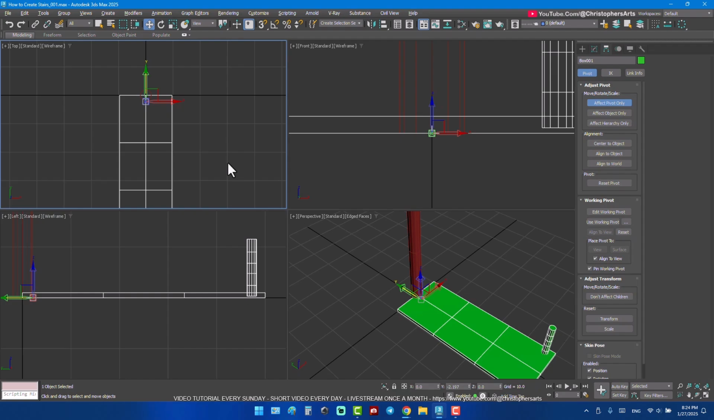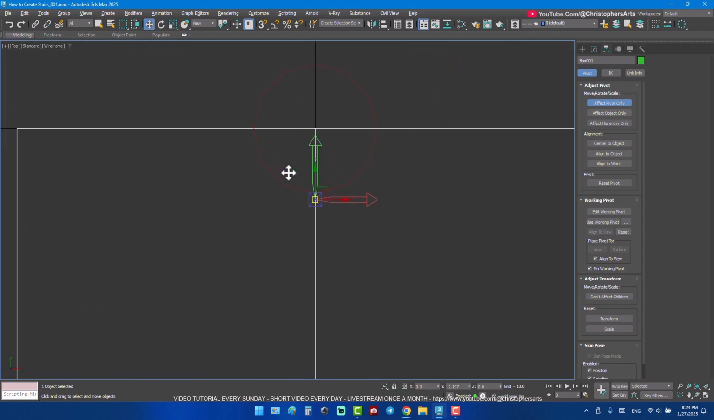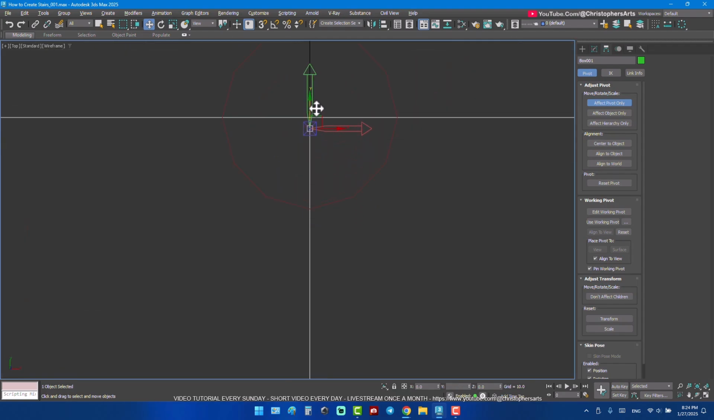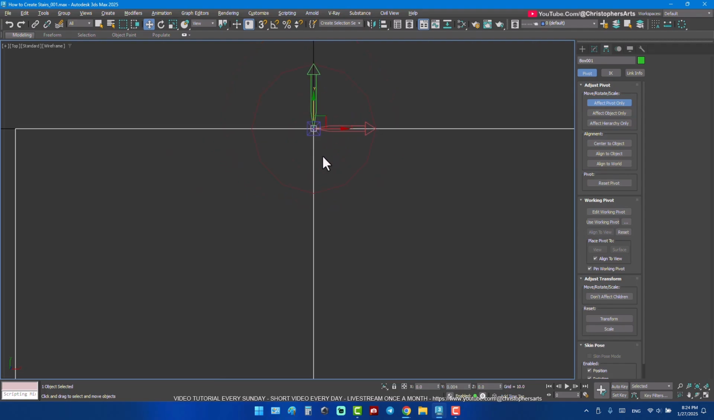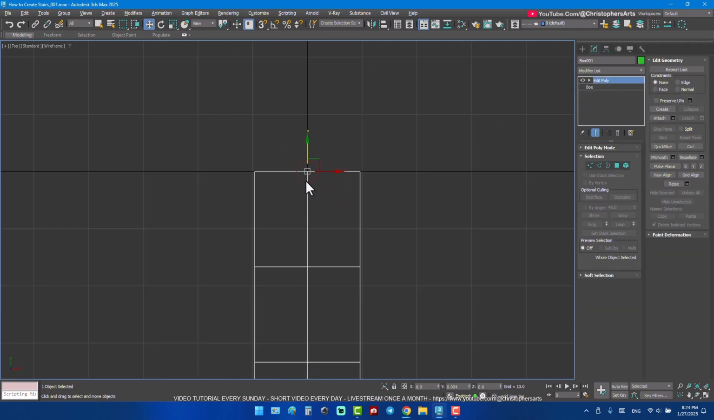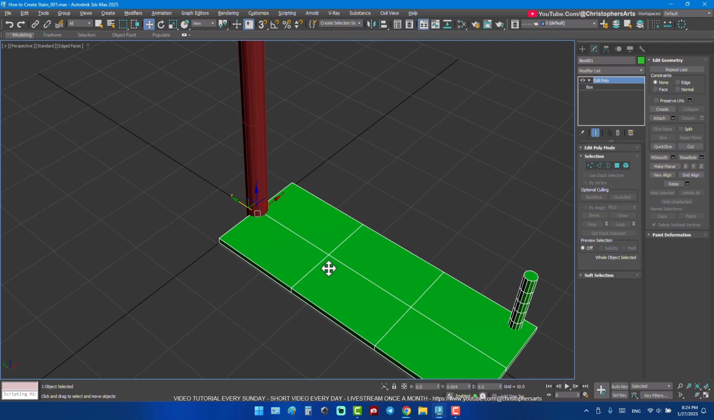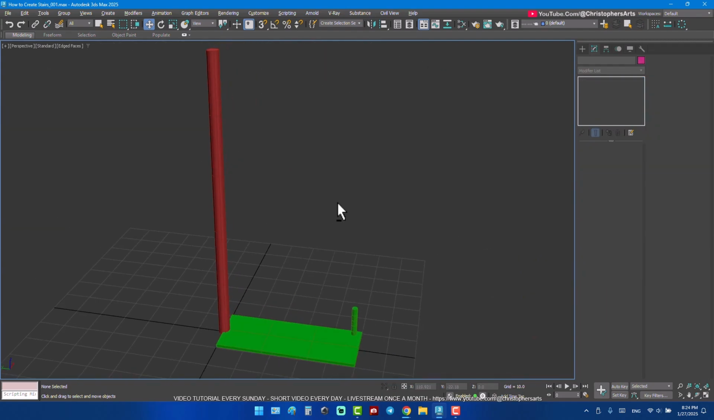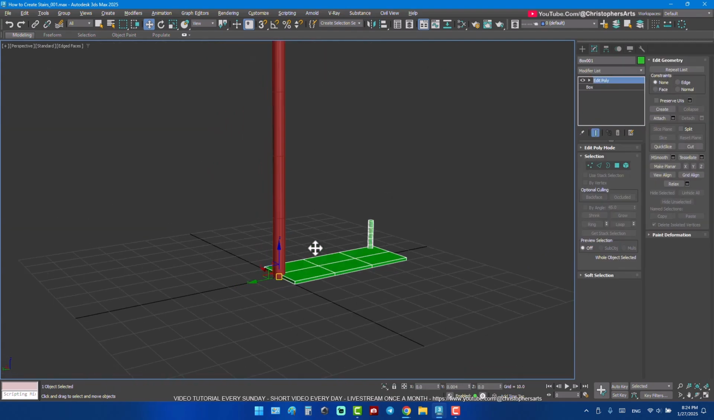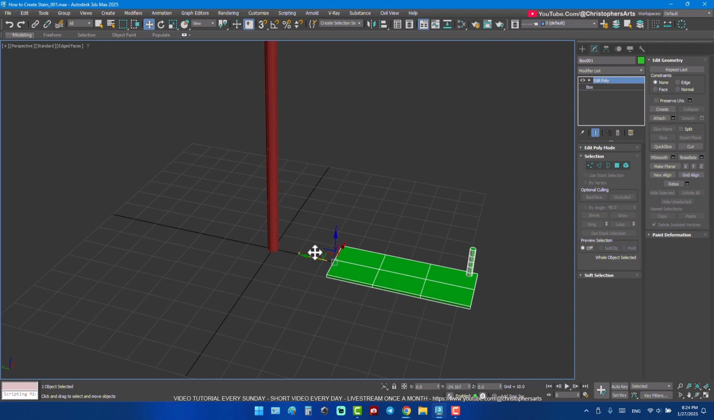Alt W for changing the viewport. Zoom. I will change the pivot point around this area here, almost the middle of this cylinder. I'll turn it off. Z. Okay, this is the pivot point here.